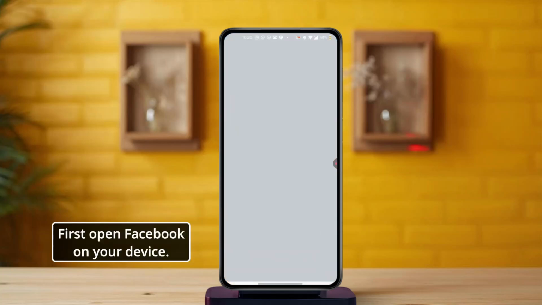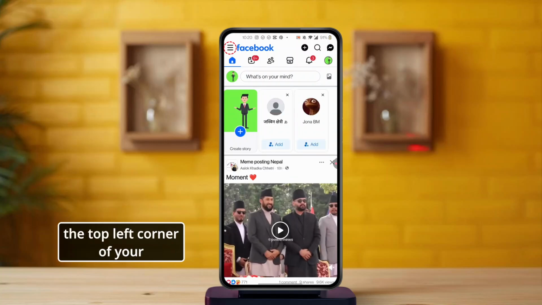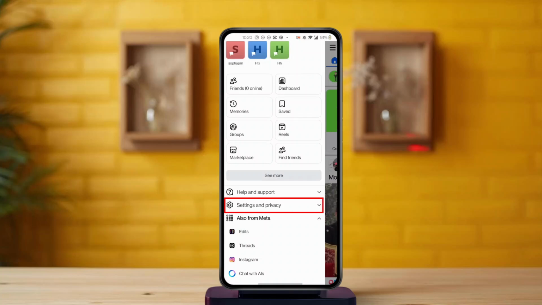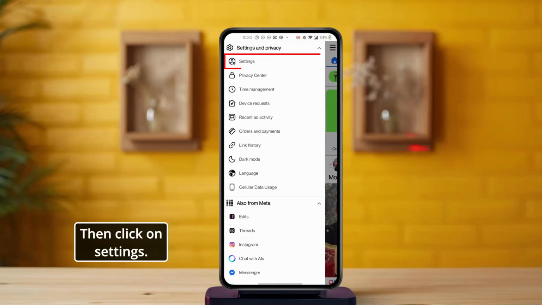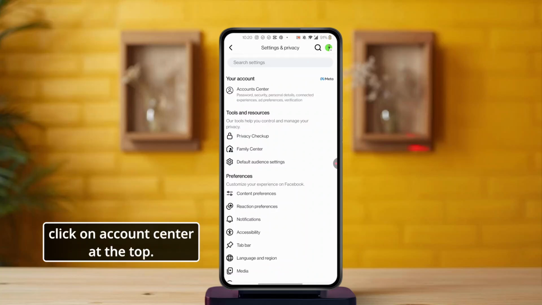First, open Facebook on your device. Here, click on the three lines at the top left corner of your screen. Scroll down, click on Settings and Privacy. Then, click on Settings. After you click on Settings in here, click on Account Center at the top.